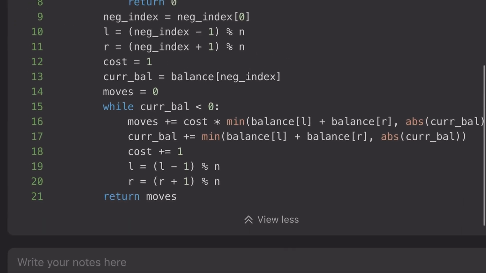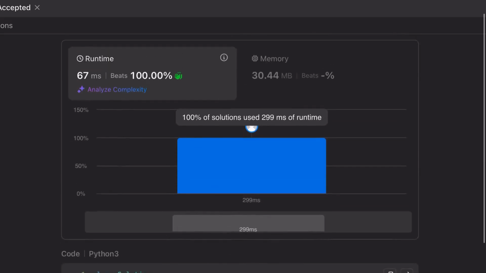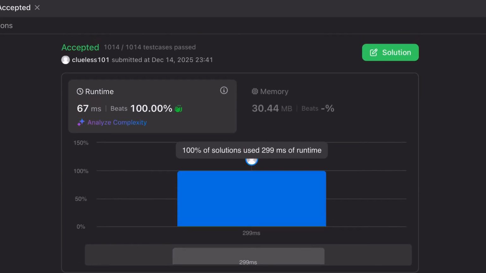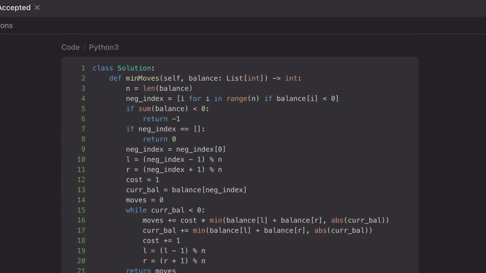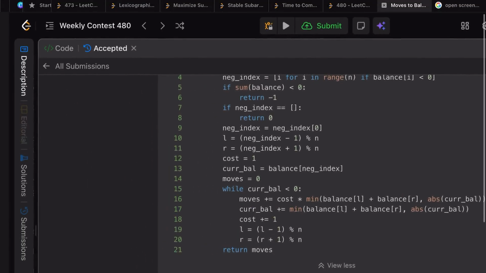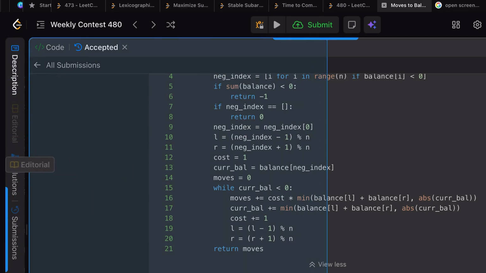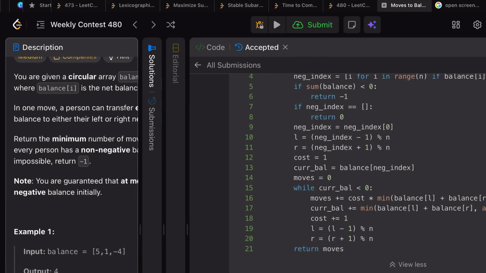And yeah, when the while loop terminates, that means that the current balance is now greater than or equal to 0, and then we return our answer variable, which is moves. And this solves the problem in 67 milliseconds, which is basically O of... okay, it's harder to estimate the time complexity of this. Let me pull up the variables of the question.